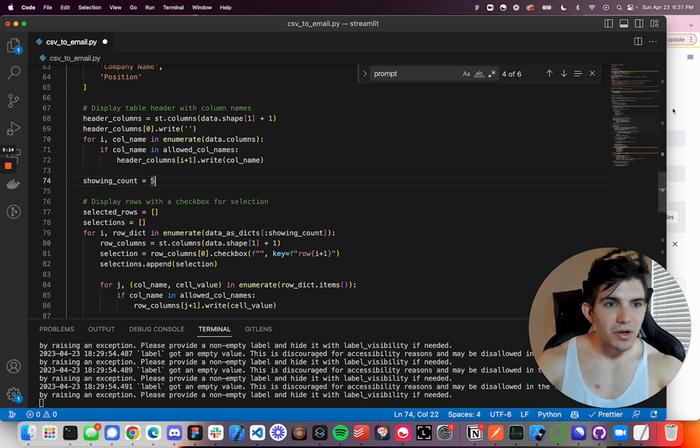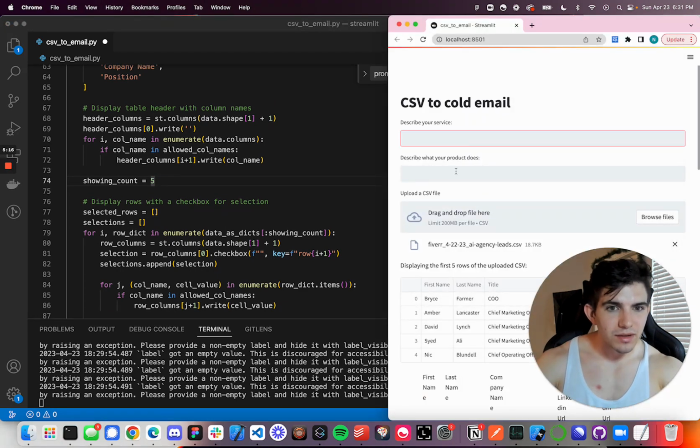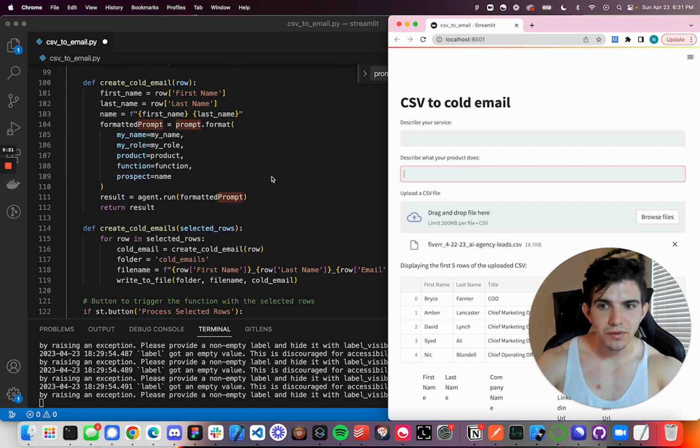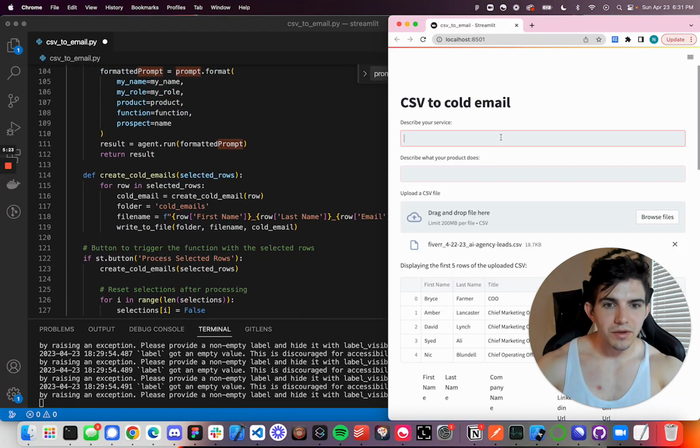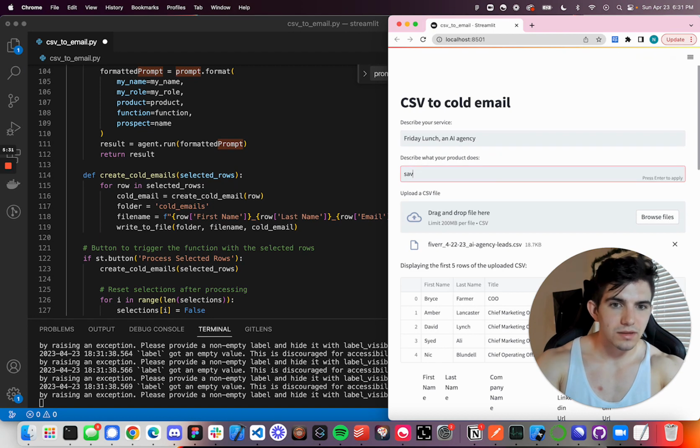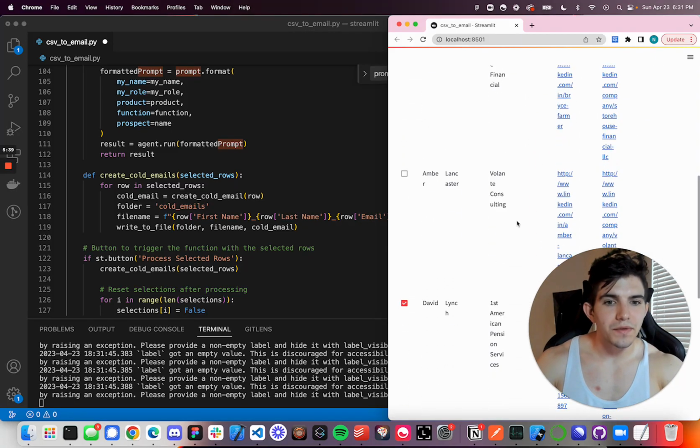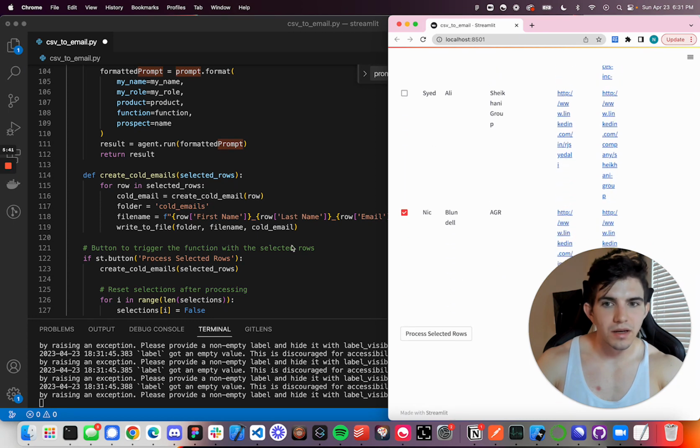But what you can see is we are getting the product and the product's function from this internal tool I've built here. So what I'll do, demonstrate this. Describe your service: Friday Lunch, an AI agency. Describe what your product does: save time and money through automation. Okay, sick. And we've selected David and Nick.